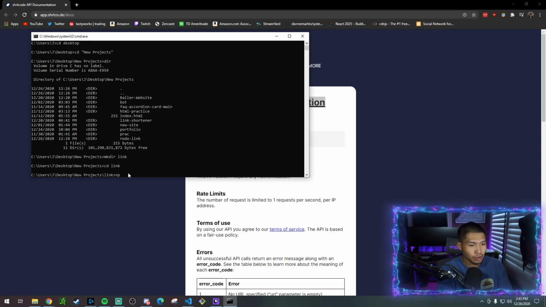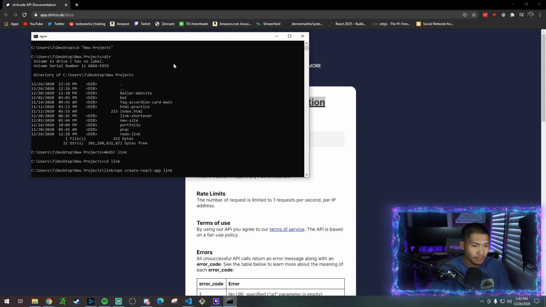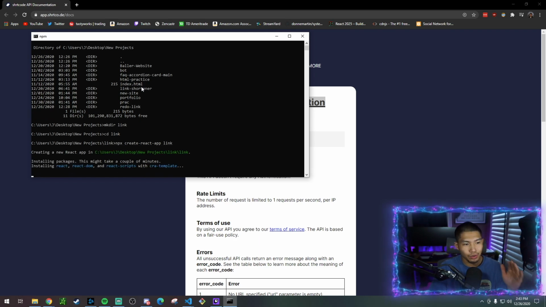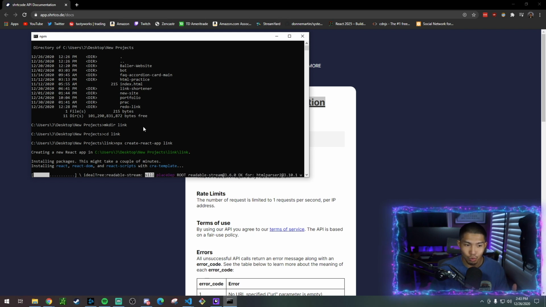So going into it now, we're going to do npx create-react-app, and we're just going to name this one link. Hit enter, and we're going to let that go. It's going to take a little bit. It's going to install React, React DOM, React scripts, and it's going to use the CRA template, which is the create React app template. So we're going to let that run, and then once we're done, we'll come right back to it.